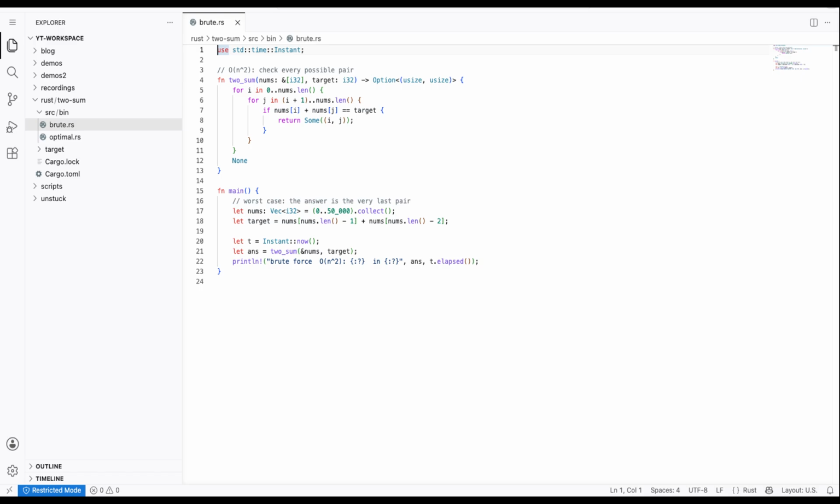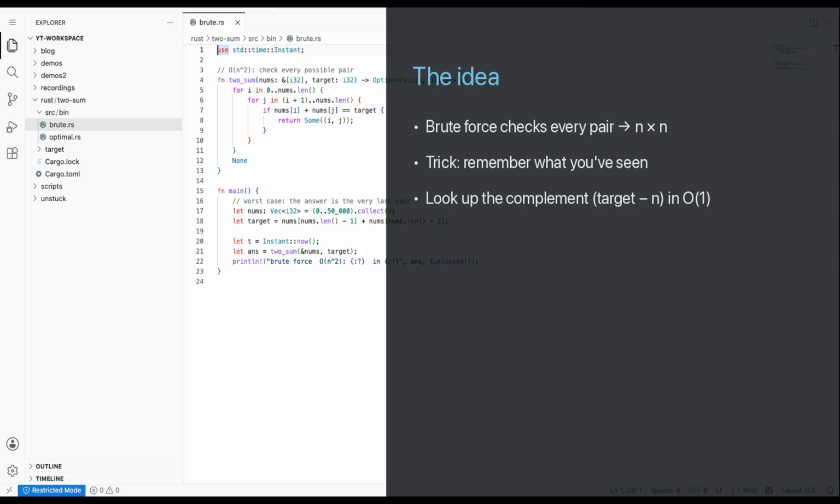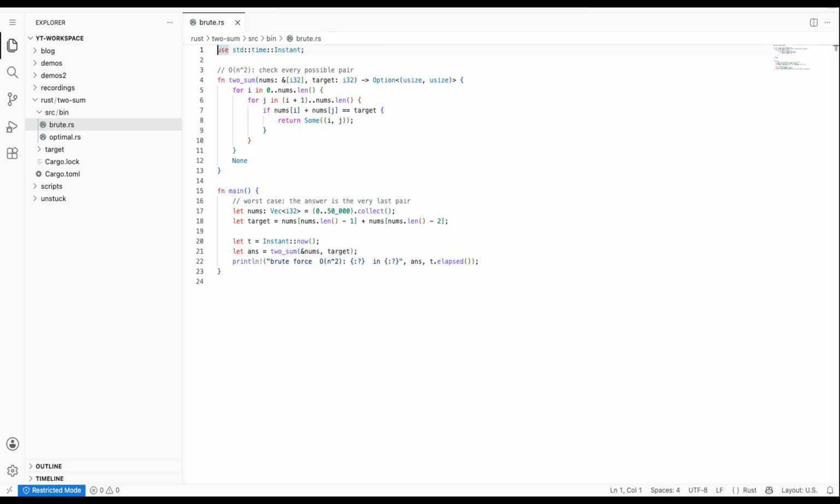Let's code it in Rust. Brute force checks every pair, so the work grows with n times n. The trick? As you scan the array, remember every number you've seen in a hash map and just look up the complement, target minus the current number, in constant time. Here's the brute force in Rust.